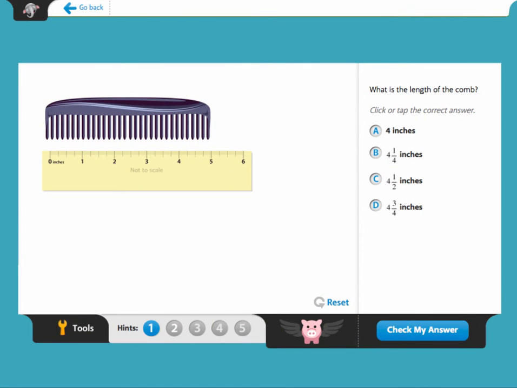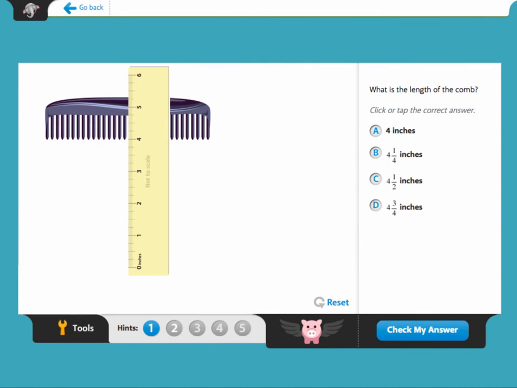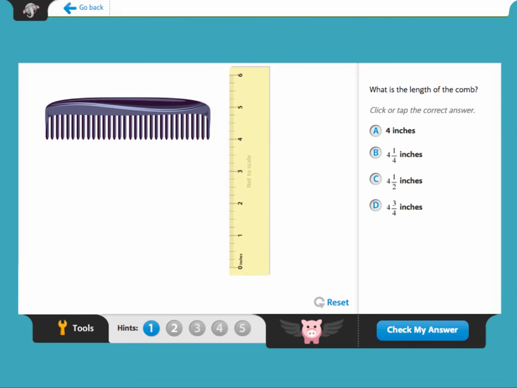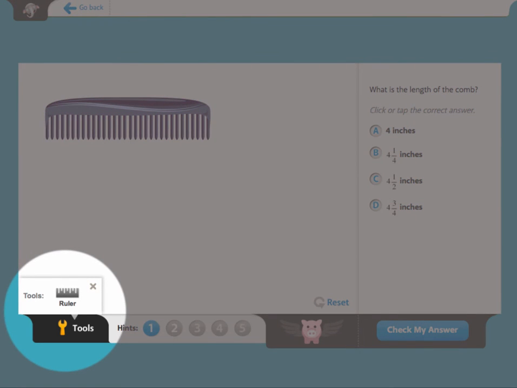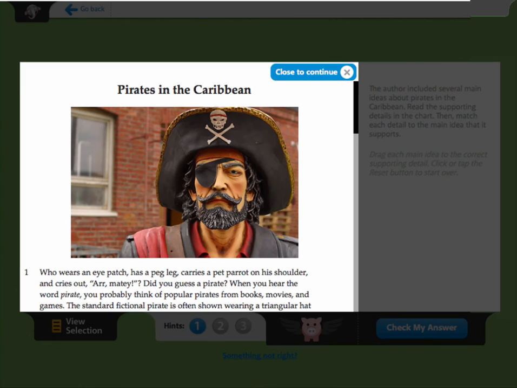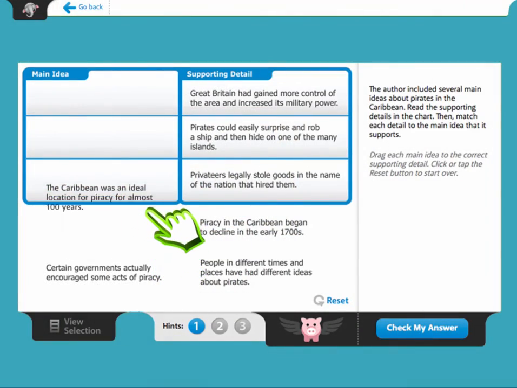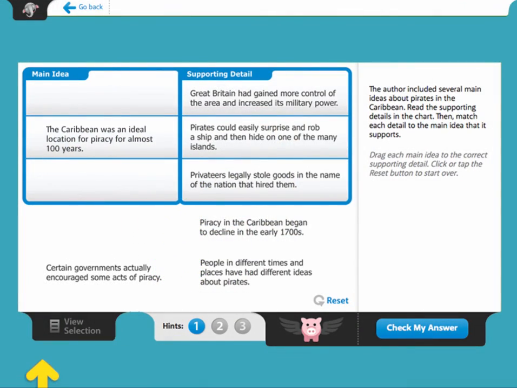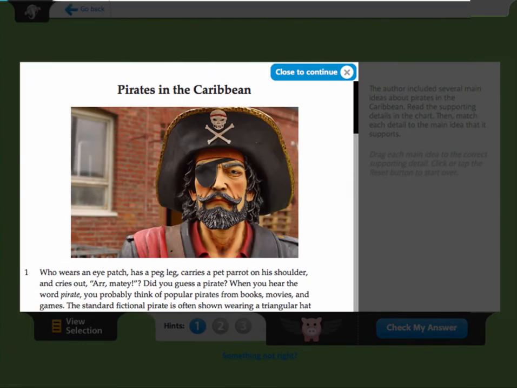If you're answering a math question where tools like a calculator or a ruler come in handy, you'll see them here under Tools. If you're working on a reading assignment and see a passage, read it first and then close it to work on the question. If you want to look at the passage again, just click View Selection here.